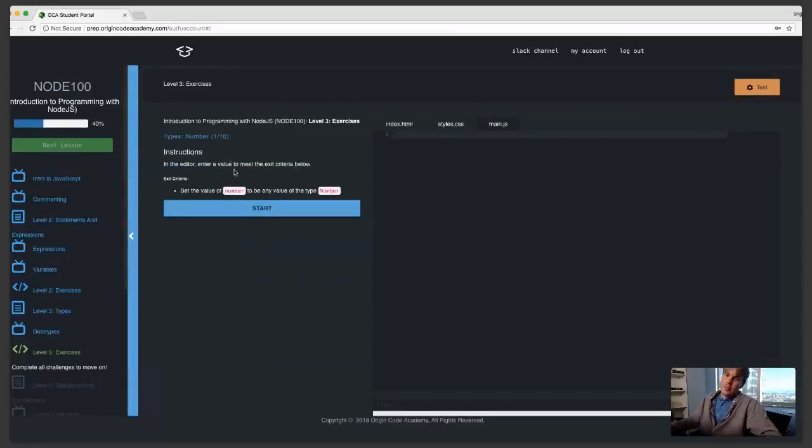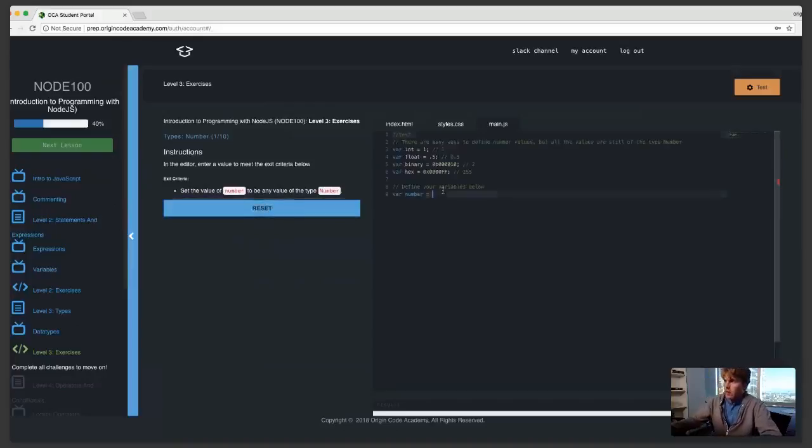So our first exercise about JavaScript types is asking us to set the value of number to be any value of the type number. Okay, so we've seen examples of numbers before. A number can be any whole number. So let's just give it an 8 for right now. Let's see if decimals work. 3.88. Yep, decimals work.